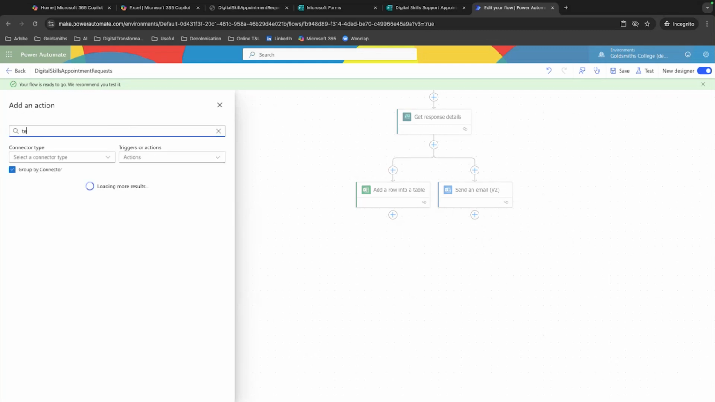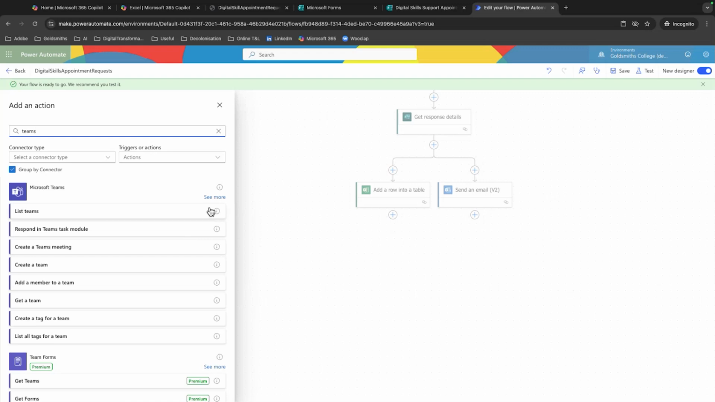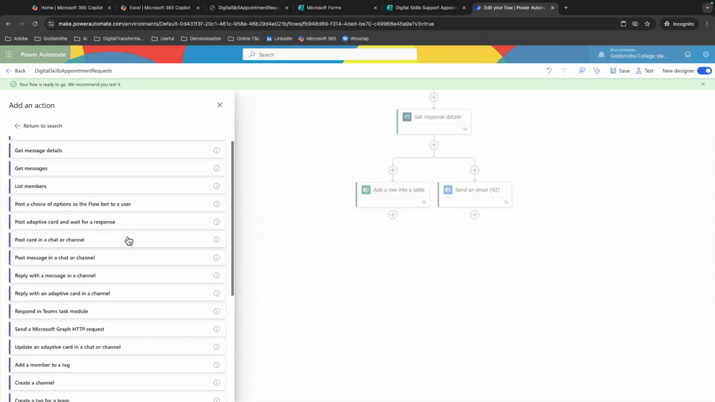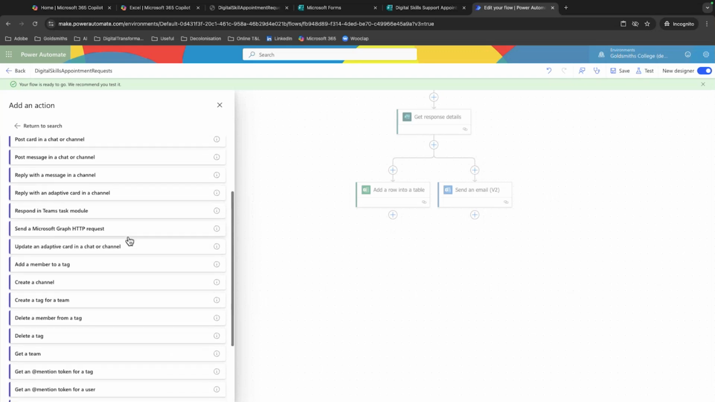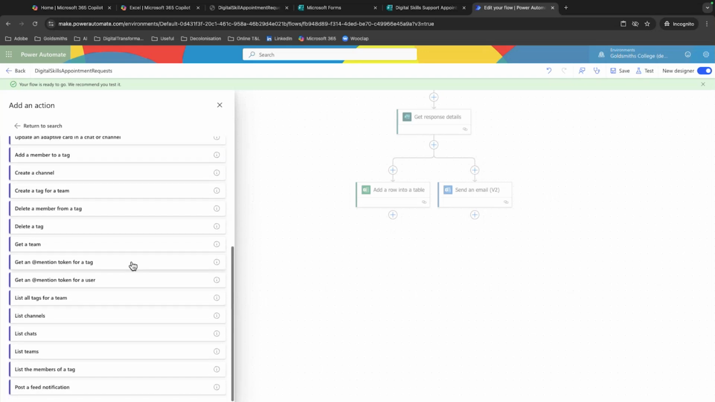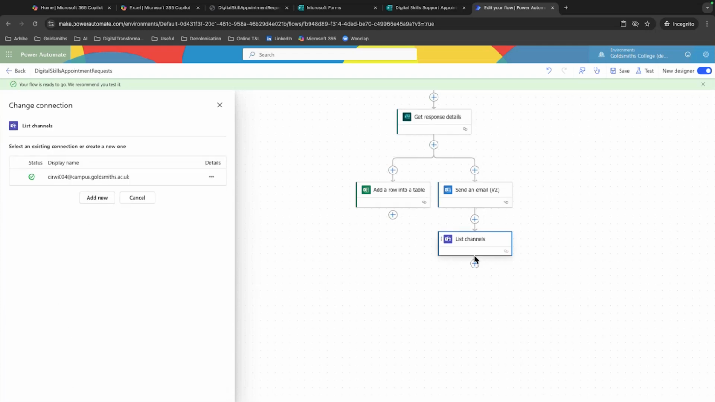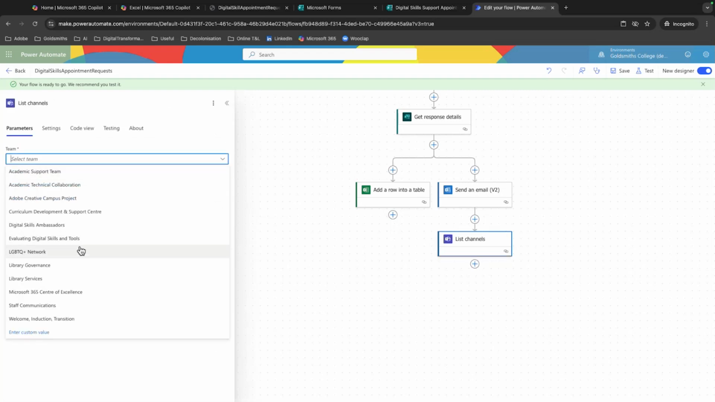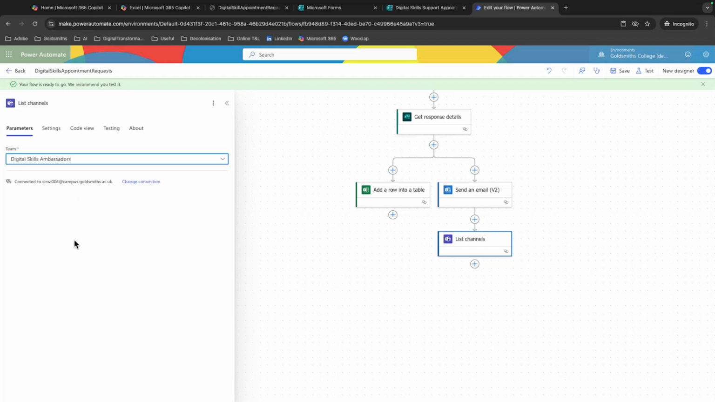This is what I mean about you need to kind of think in a very specific way. I think I might need to do a get or a list. Yes. So maybe I need to do a list channels. And then I can select a team to post in. I should have a test team really. Maybe I want it to go to the Digital Skills Ambassadors.